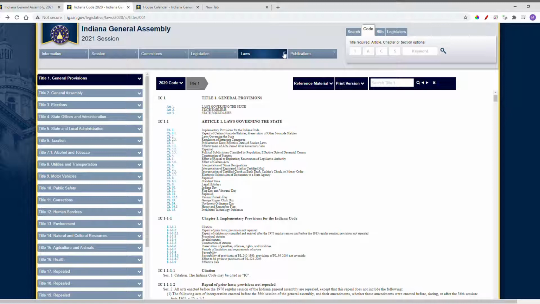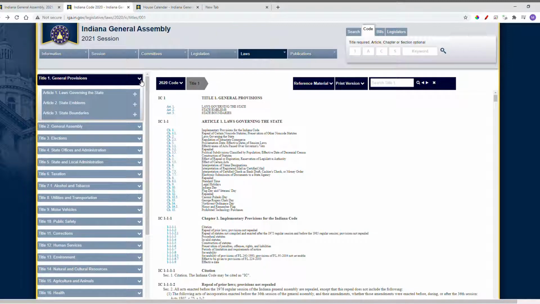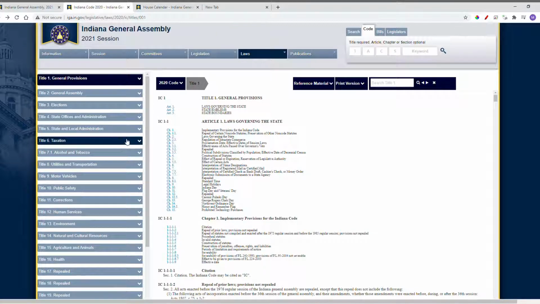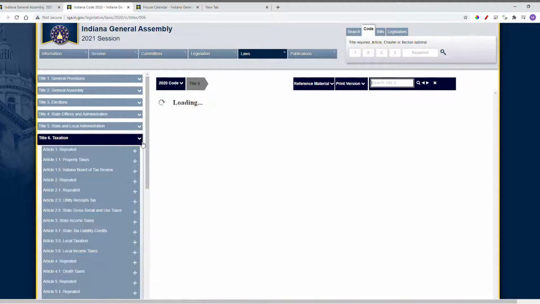So the last tab is laws. These are all the laws that have been passed, or the bills that have been passed and have become law. On the left hand side you will find all the titles, and they're basically categories. So for example, taxation, alcohol and tobacco, utilities and transportation. So anything that has to do with any of those categories are put in here. So Title 6 has to do with taxation.